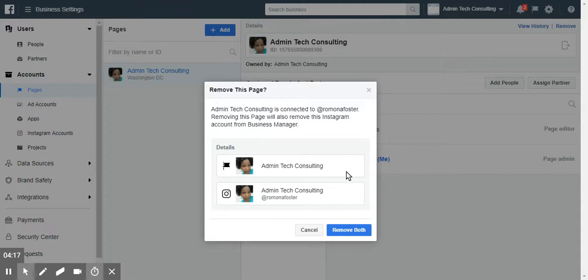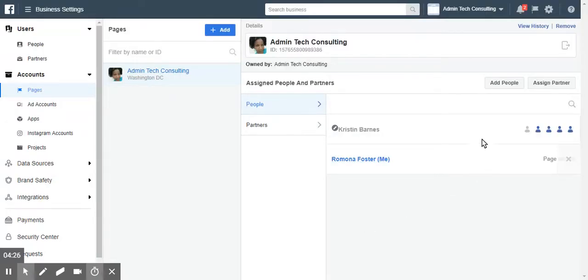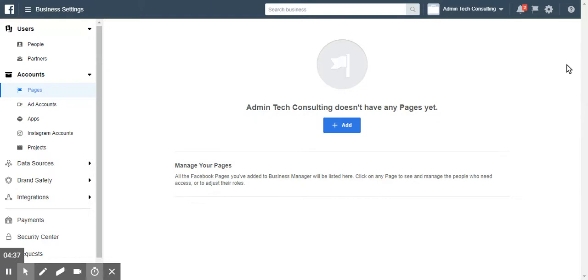So I am going to go ahead and click on remove both, because that's what I want to do. And then what it does is it just brings you back to this page. Okay, so now what I want to make sure is that it is removed, and as you can see, it brought up this page that says Admin Tech Consulting doesn't have any pages yet, please add. And that's all I want to do.